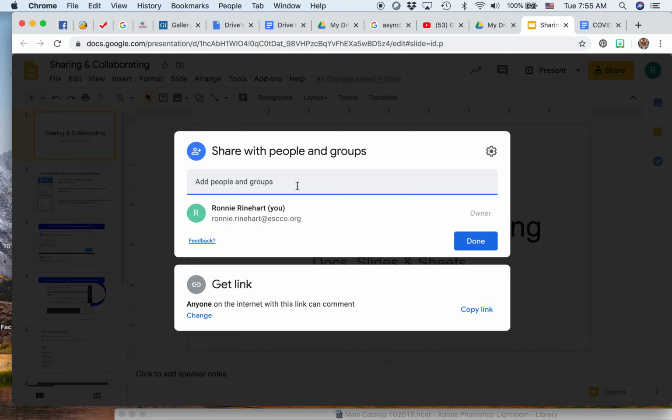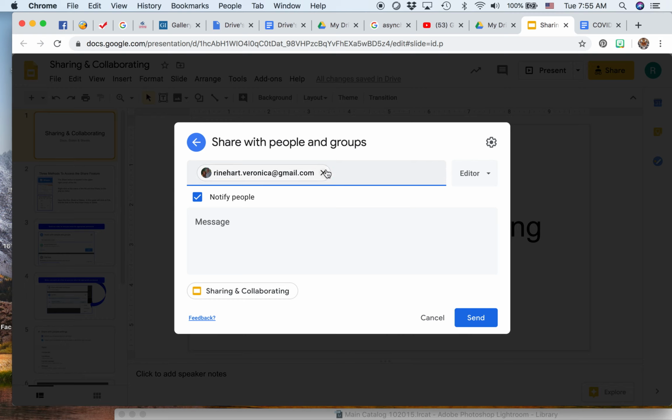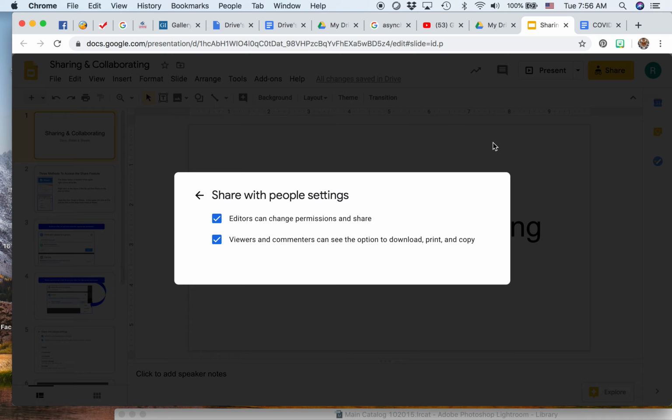Here in this first space, I can share with a specific person, and I'm going to use myself in a personal Gmail account that I can use. I need to decide right now if I want my collaborator to be an editor, and I do, so I'm going to leave it here, but I could ask somebody just to comment or just to look at my slide presentation.